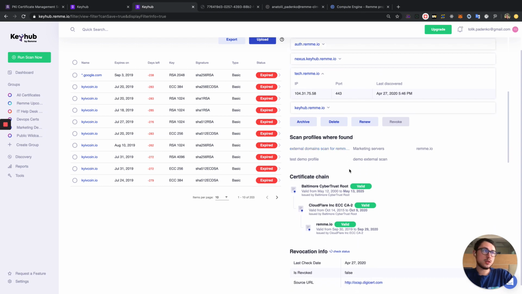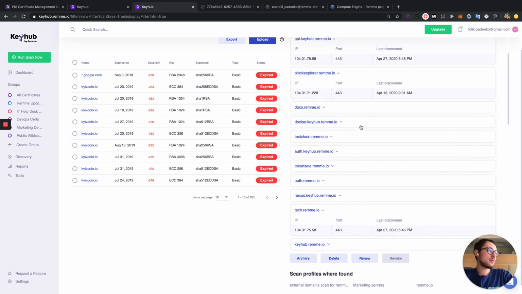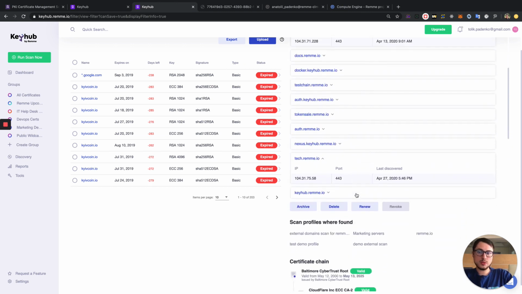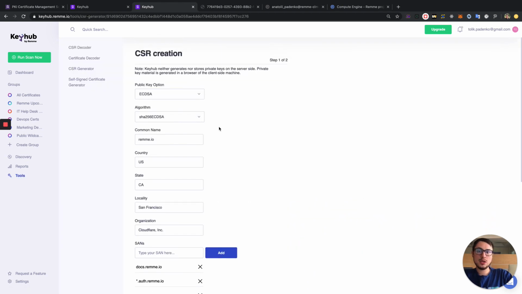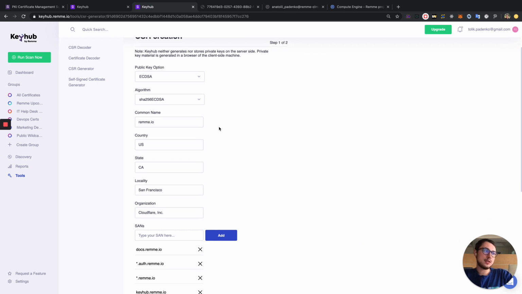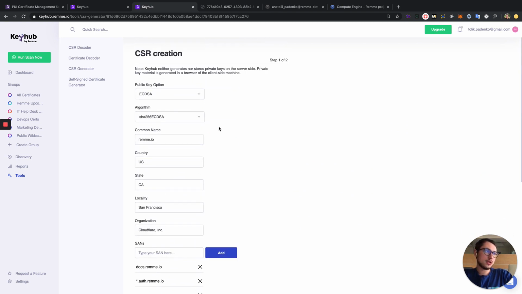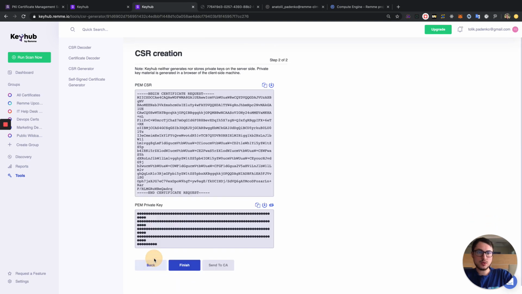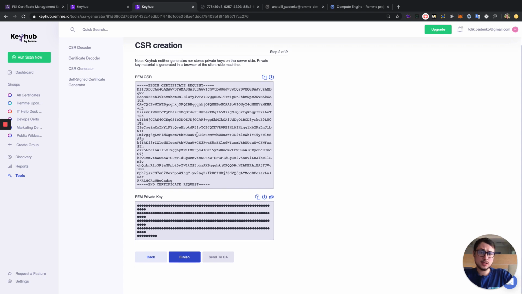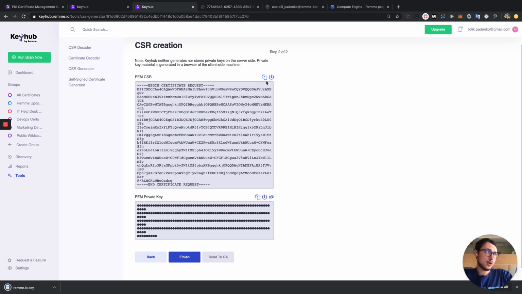When a certificate is close to expiration or expired, I can click the renew button here. So what will it do? By clicking the renew button, Keyhub will automatically create the certificate signing request using all fields and all the information from the previous certificate. I'll just click generate. And here it is, the certificate signing request is generated. What I can do next is grab the certificate signing request, then download the output materials and send it to the CA to finish the renewal procedure.